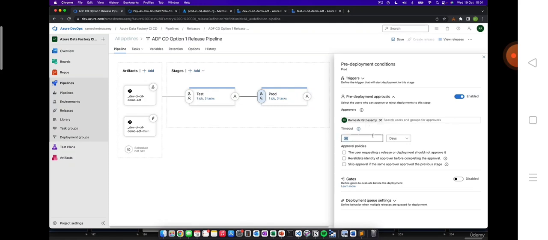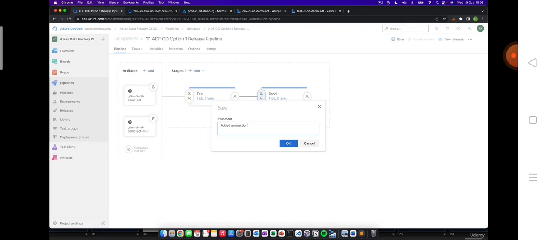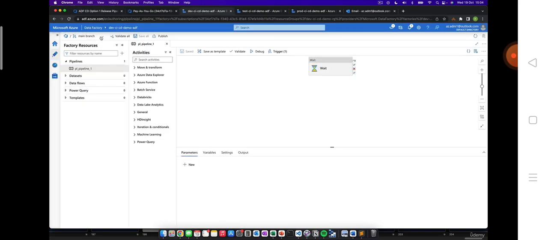That's everything we wanted to do. So let's click close and click on save, and the pipeline gets saved now. Now that we've completed the release pipeline, we just need to test it. In order to do that, I'm going to create a new pipeline within my dev data factory. I'm going to create a new feature branch and merge that and publish the changes so that the continuous deployment happens. Let me quickly go ahead and do them.